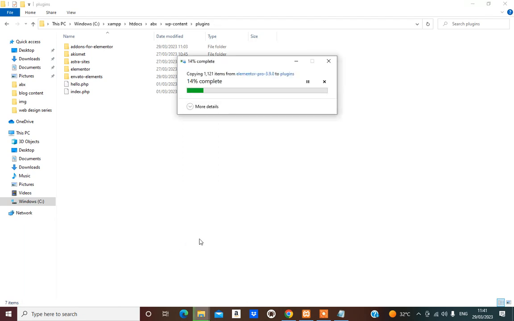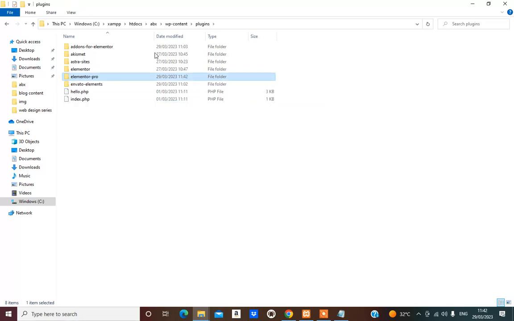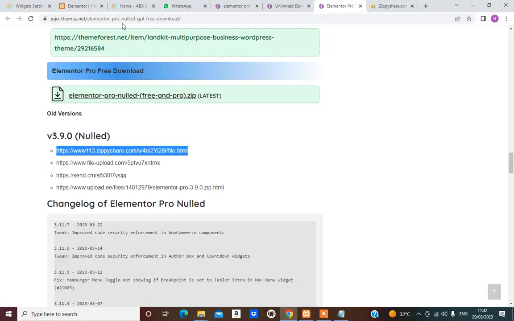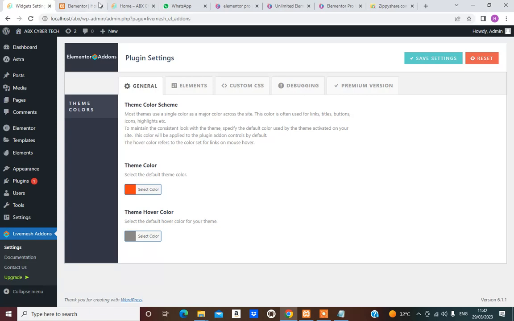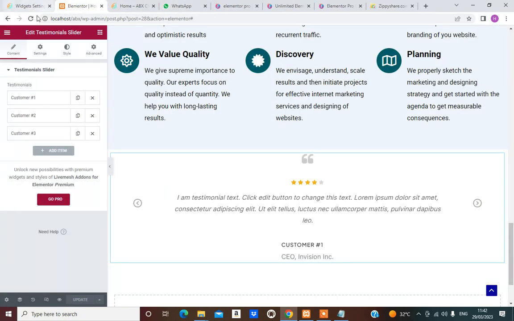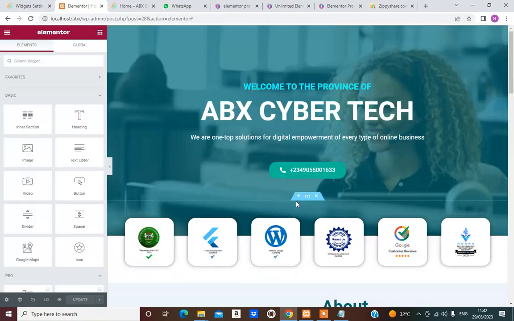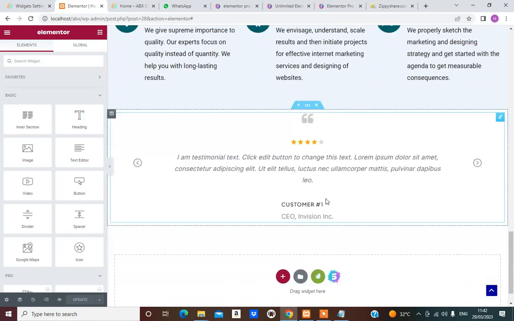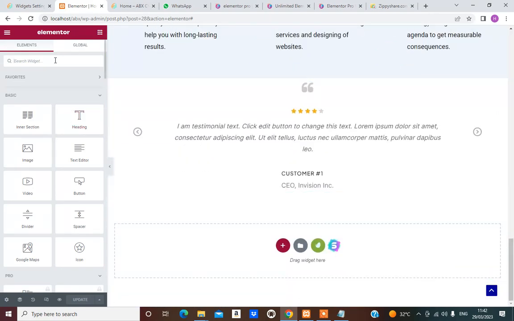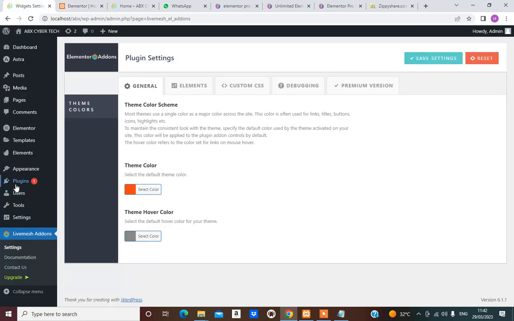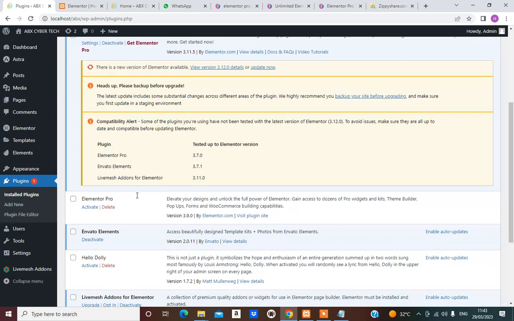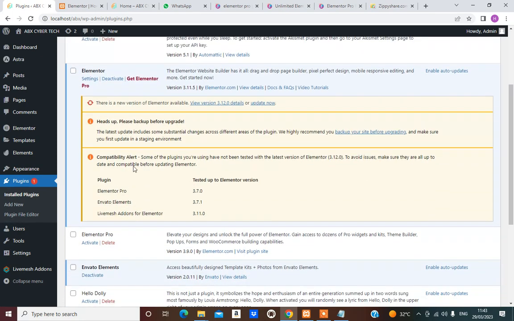So once you are done pasting, go back to your site, and refresh this page. Once you are done refreshing the page, you can scroll down. Okay, I think we need to activate the theme first, the plugin. Click plugin from here. The plugin is complaining, so there is a conflict. It says there is a new version of Elementor available. So let's update it now.